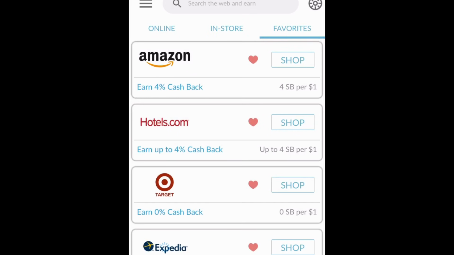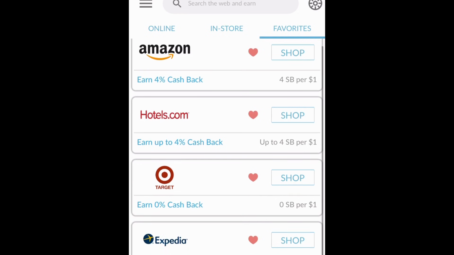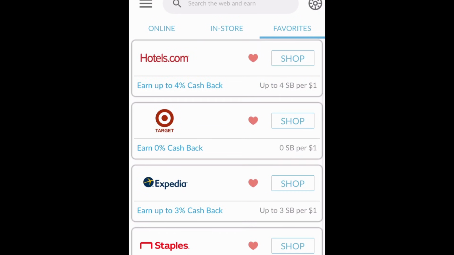Then you can go to favorites. This has some online shopping that you guys will get back 4%. Up to 4 Swagbucks per dollar spent. So these are some favorites that you guys can shop on and be able to get additional Swagbucks back if you're doing some online shopping.